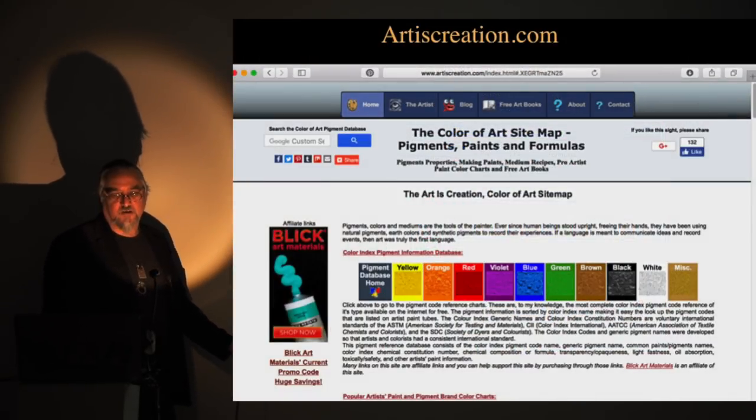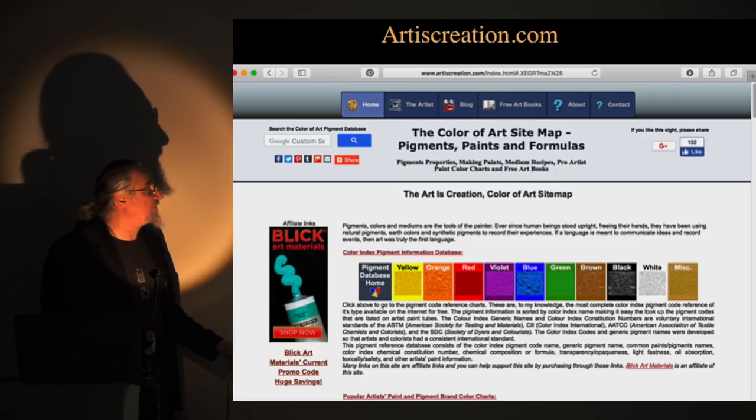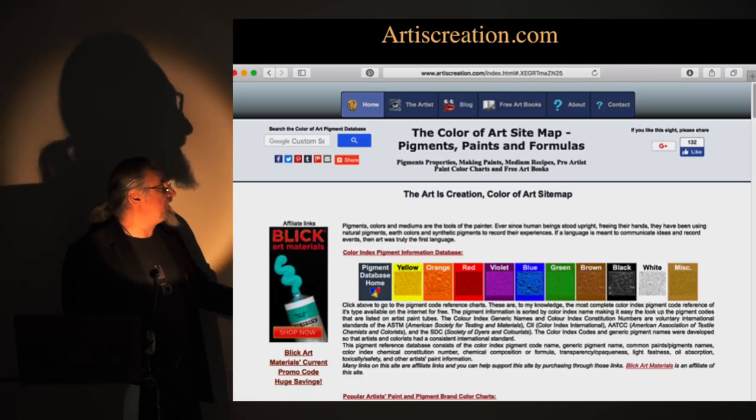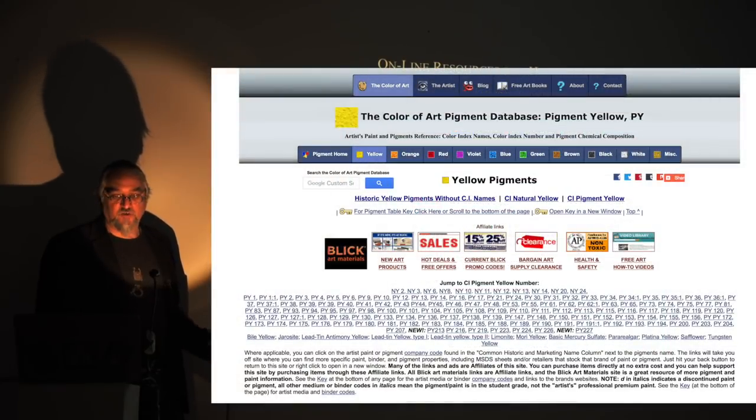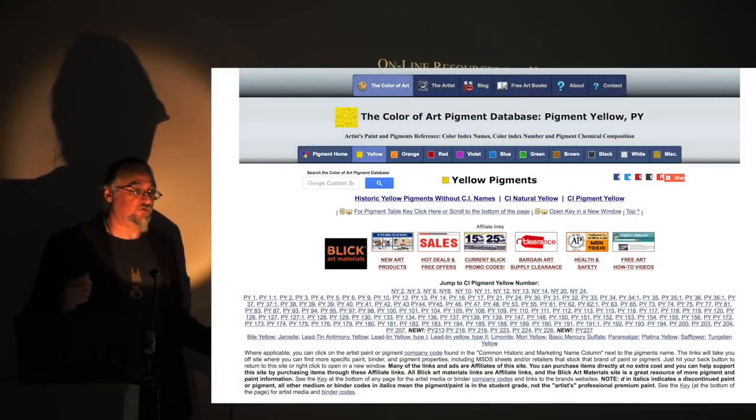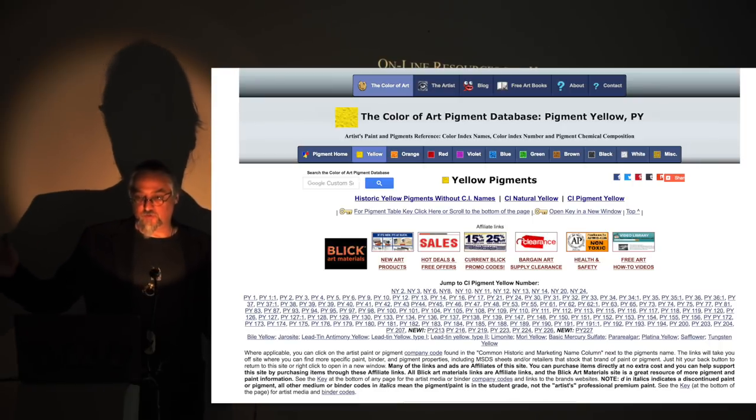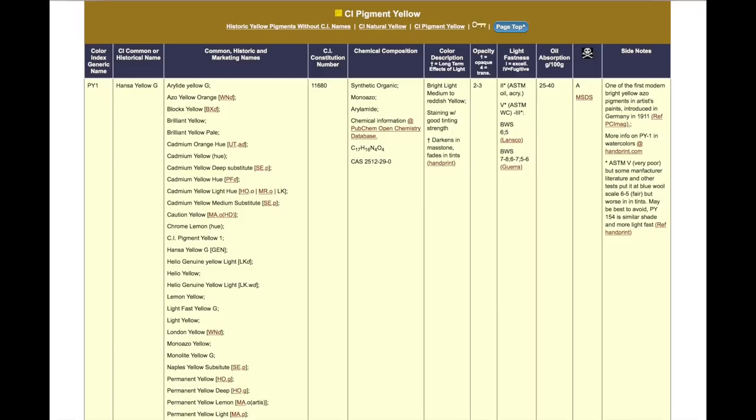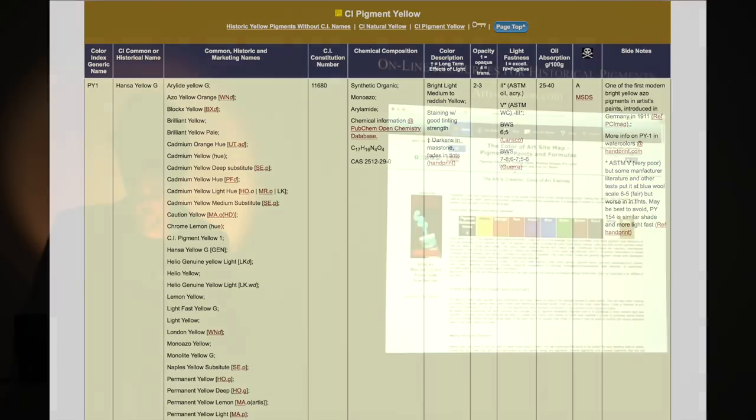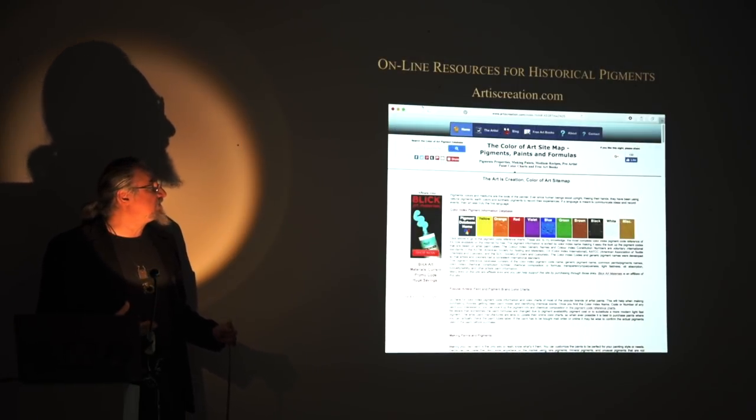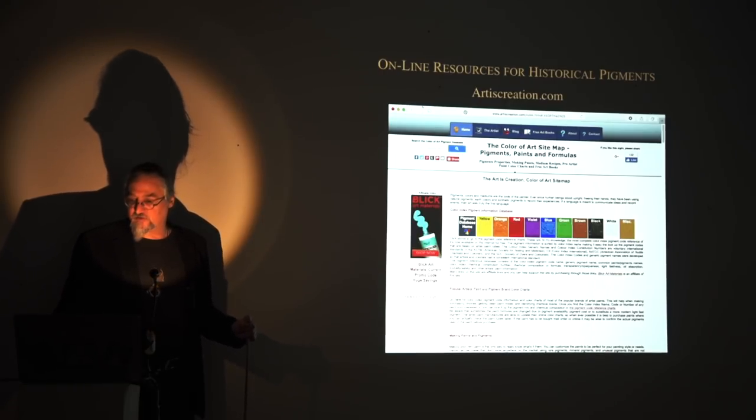And artistcreation.com has to be, for me personally, as an artist, the most interesting site and the one which I reference most often. If you click on, say, yellow over here, you will be brought to a page where you see PY1, PY2, PY3, pigment yellow 1, 2, or 3. There it's carefully explained what goes into each of these pigments, what the historical names are, since they go under many historical names, and then pieces of advice on whether it's toxic or not, and how it's been used in combination with other colors. It's a very rich site, full of interesting anecdotes for the artist to research further.